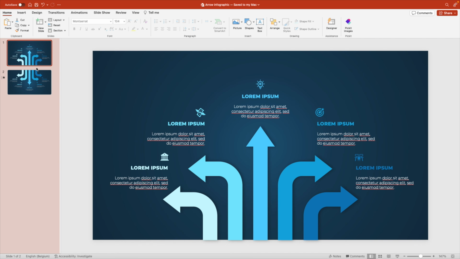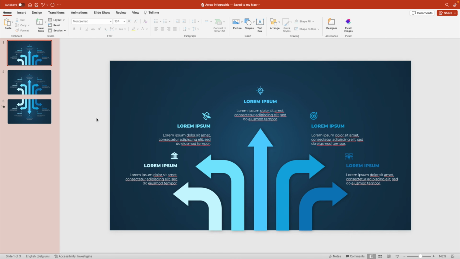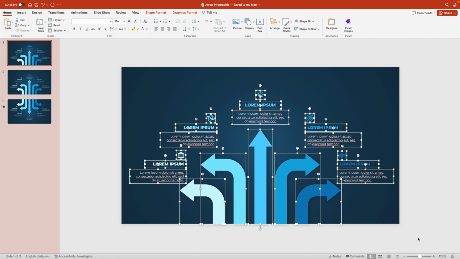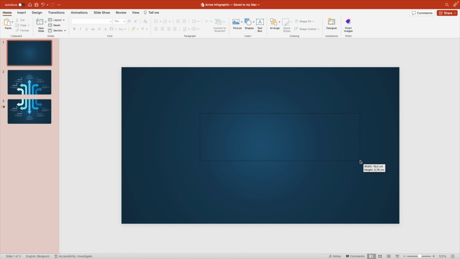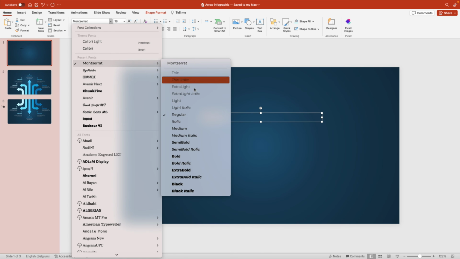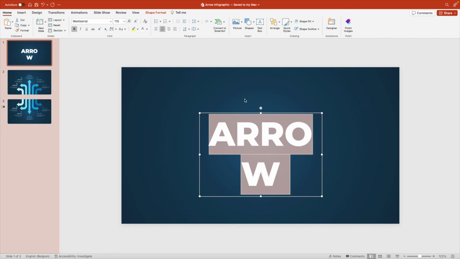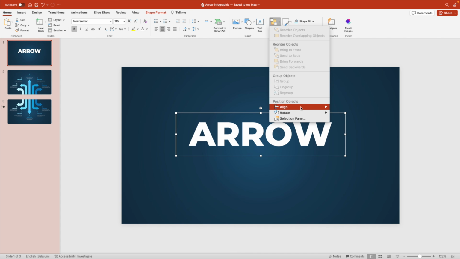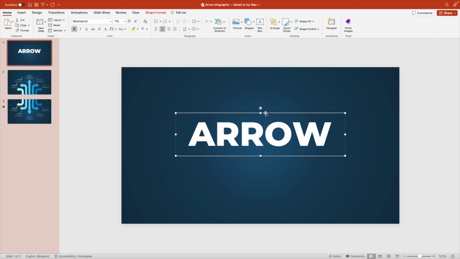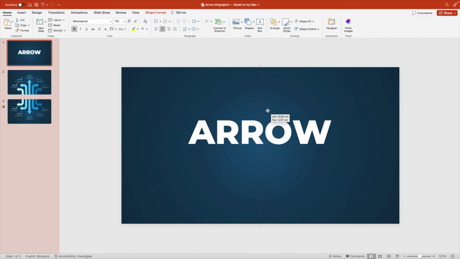And now we also want a nice title slide. So we're going to right click, duplicate the slide. From the first slide we can remove all the content. And now we're going to add a nice title slide, arrow. Font we're going to use Montserrat. Subfont is going to be extra bold, center, make it white. Let's try 115, increase the box, arrange, align to center, that way it's nicely positioned in the middle.